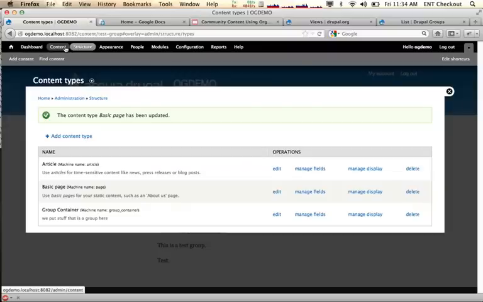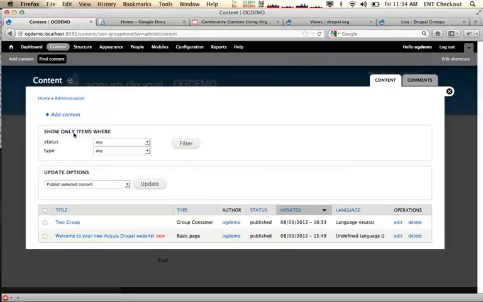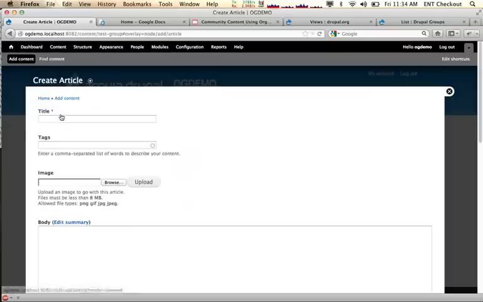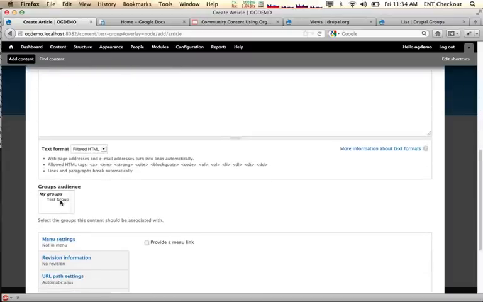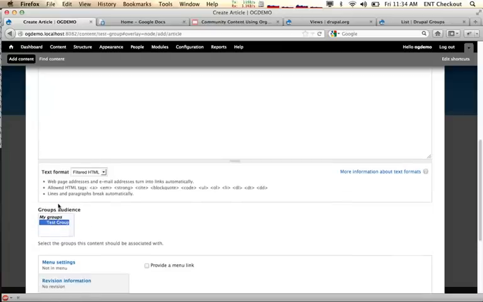So now, when I go to create content, such as an article, I will, besides the normal items, see down here at the bottom, groups audience. Any groups that you belong to, are a manager for, or have permissions to add to, will be listed down here. And so to put it in the test group, I will select test group.